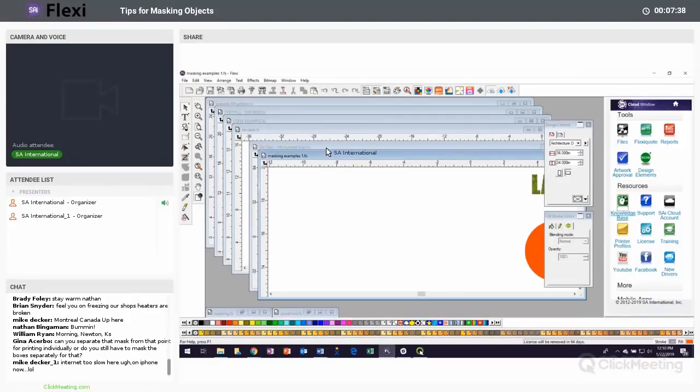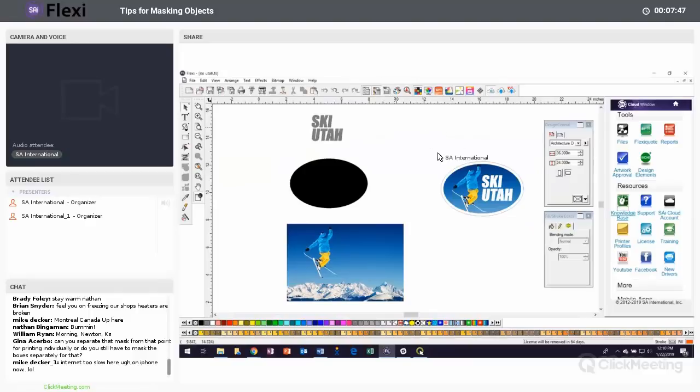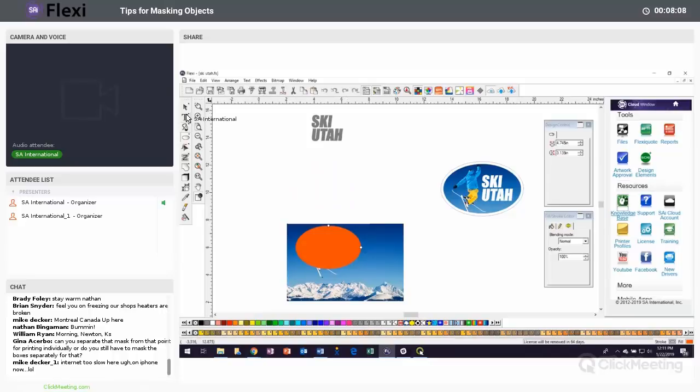So another one that we run across quite a bit is, for example, let me pull up my Ski Utah. So if we're wanting to create a print cut decal in this example, what we're wanting to do is take our original image, and I've created a vector oval, which I could just very quickly recreate. Select our shapes tool, click and drag around to create the shape that I want. I'm going to resize that to fit where I want.